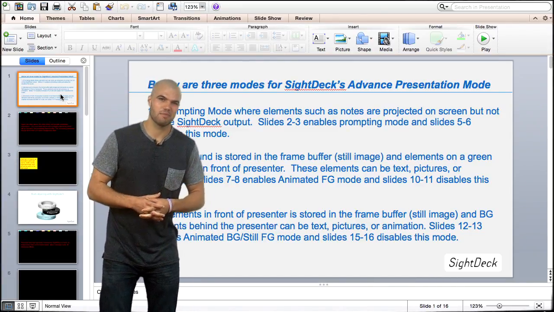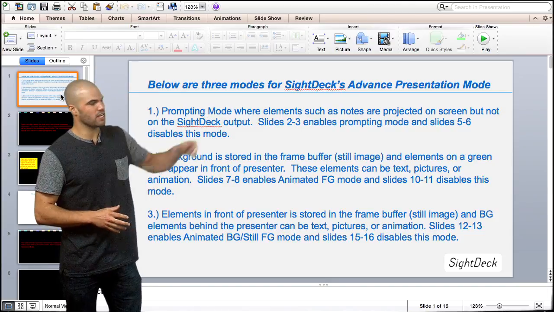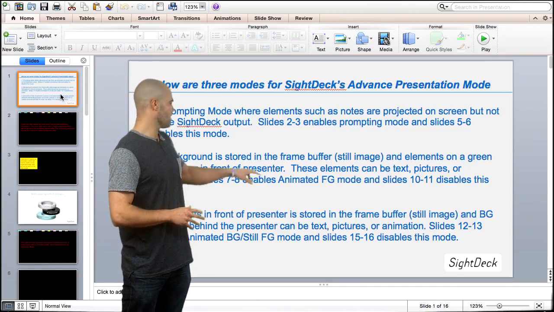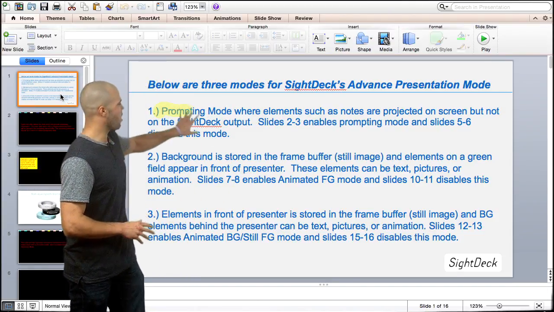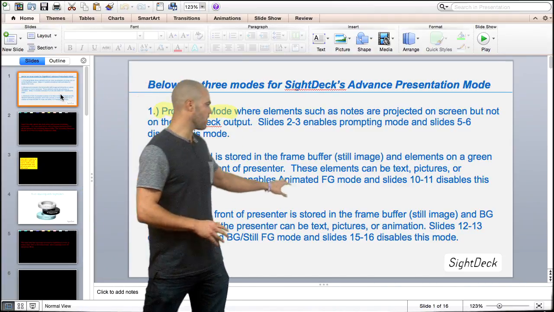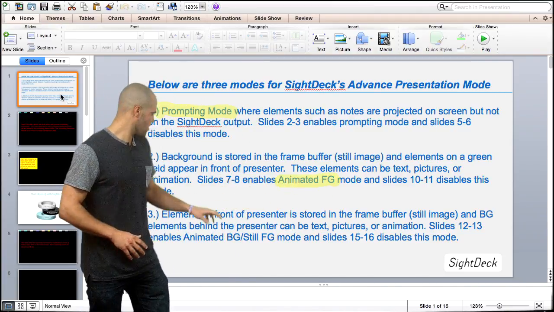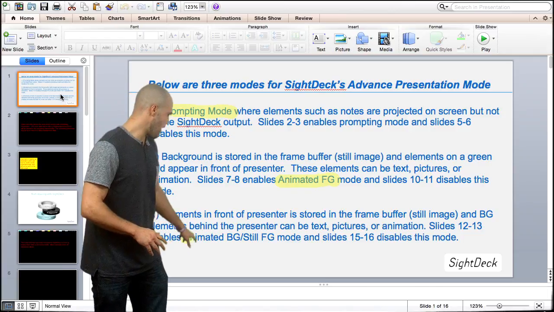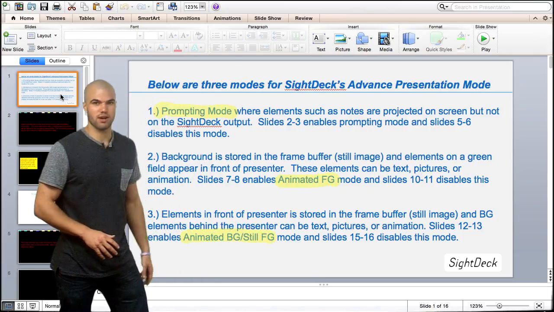Hello, today I'm going to demonstrate how to use the advanced presentation mode with SightDeck. So today we're going to go over the prompting mode, the animated foreground mode with a still background, and the animated background with a still foreground.